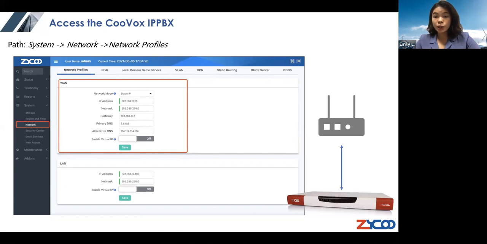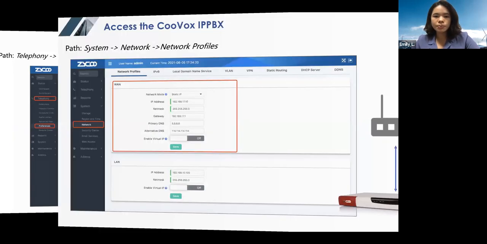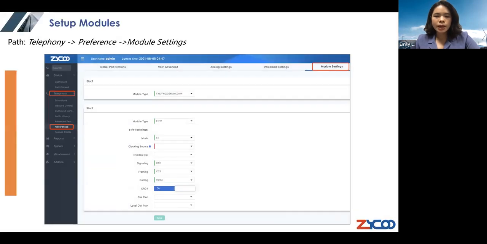But if you skip the quick setup panels, you can also change the network under this path. Under System, we have Network, and then click on Network Profiles and change the WAN network to match your own network. And then click on Save, and it will save the settings, then connect your PBX in your own local network.